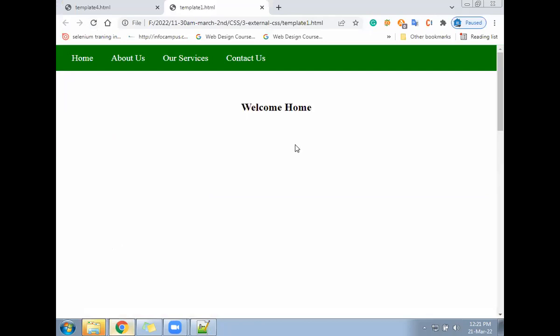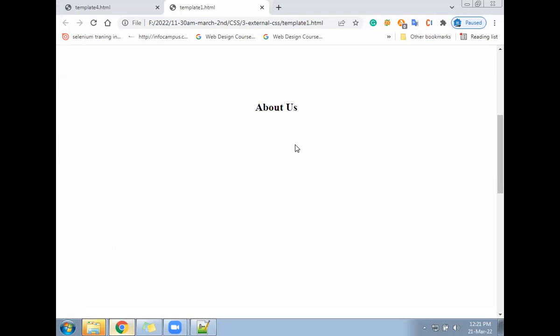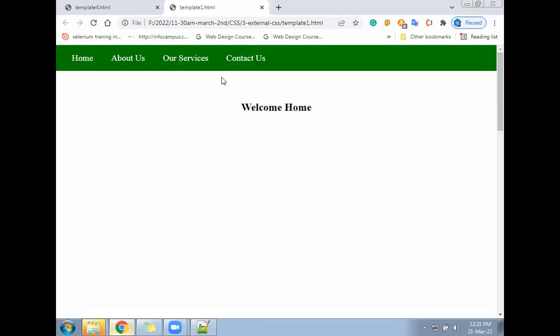Home, and after a lot of space you will see About will come. After a lot of space, Service, and after a lot of space, which one? Contact. Okay.